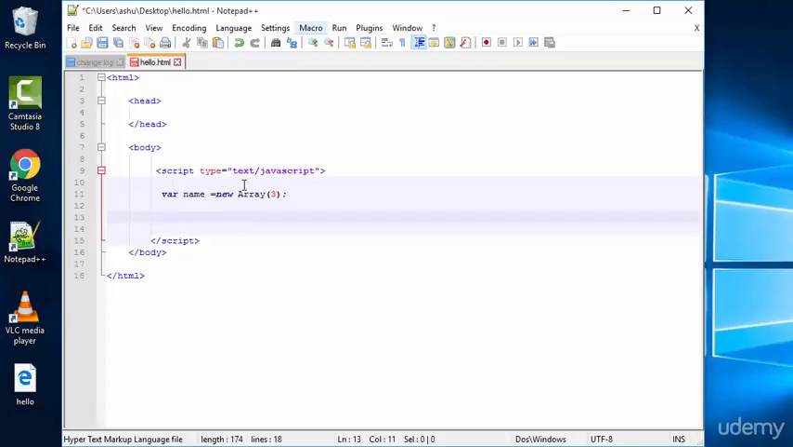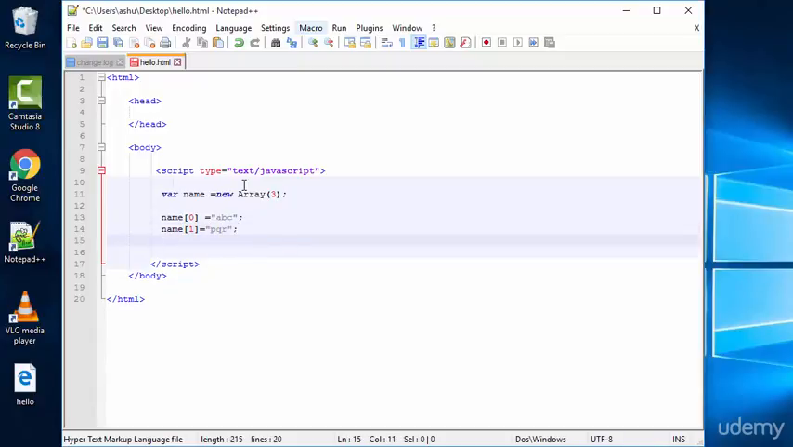Now once we are done with that, we go ahead and we store a single element into the single position of an array. So let's say in the position 0, we want to store the name ABC. So we type name and the index position 0 in the square bracket and we equate it to the value which we want to store. So let's say ABC. Now let's go ahead and also store some value at the first position. So we type name[1] equals PQR, and we also go ahead and store some value in the third position. So we type name[2] equals XYZ.